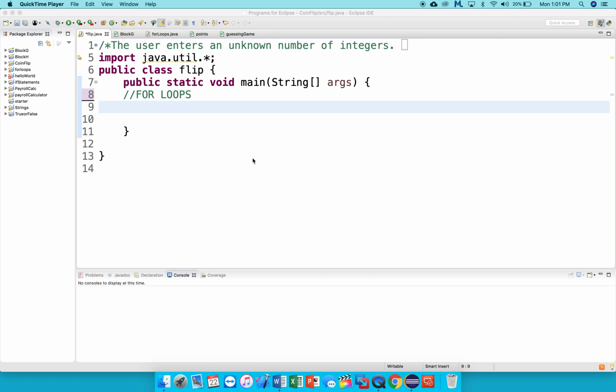Alright everyone, what we're going to be doing right now is covering for loops. We're just going to cover the traditional for loop and the steps that are involved within the for loop. So the first thing that I want to do is start my structure: for.